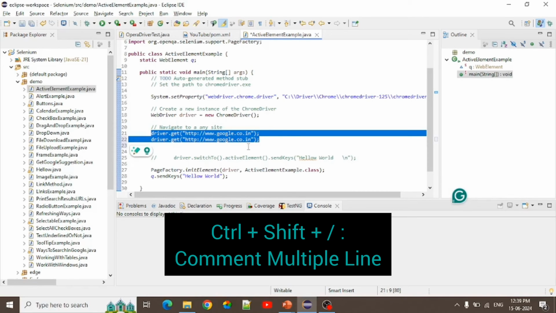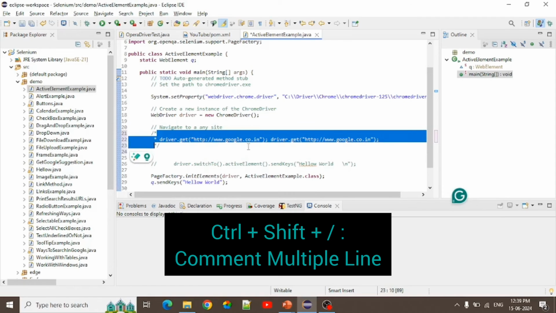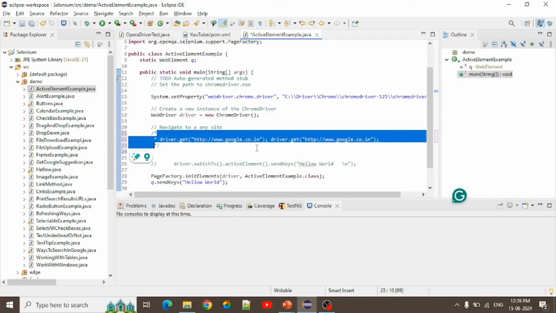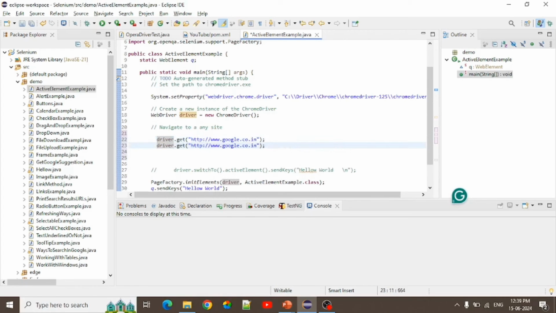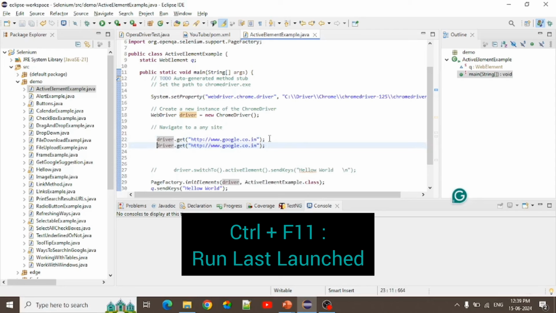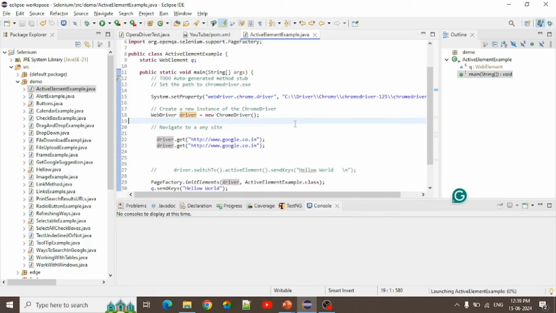Next command is Control Shift Slash, add block comment. This shortcut key will add comments to several lines at once. You can also remove the comments using Control Shift Backslash. Last command is Control F11, run last launched. This shortcut key will start the application that was launched before.